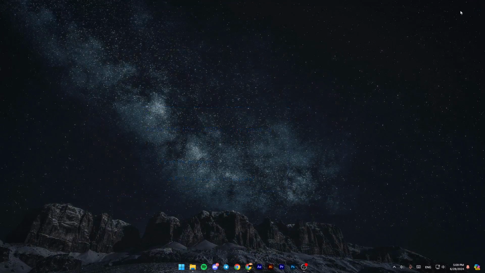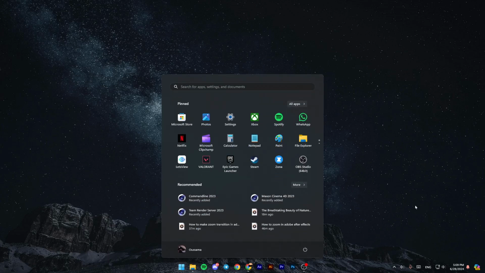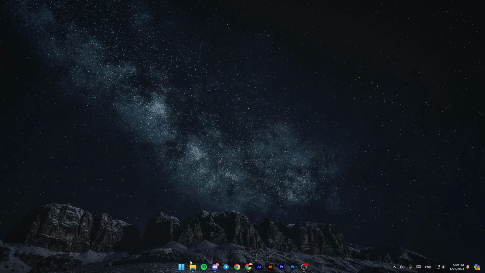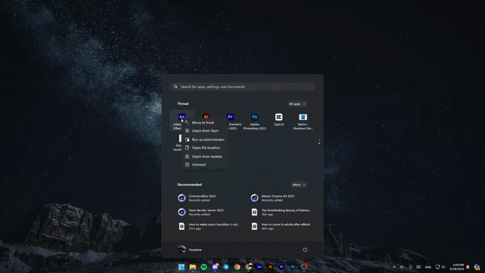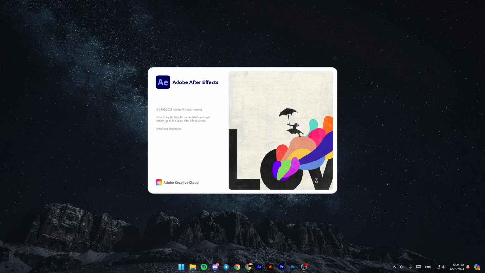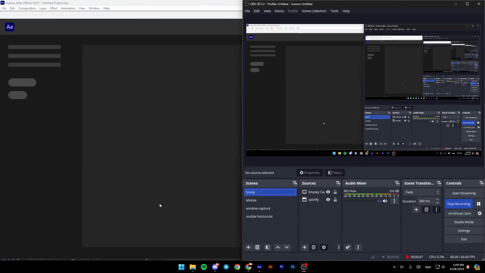So right now, in order to fix it, go ahead and first of all, try to launch or open Adobe After Effects as an administrator. So right now, I'm going to search for Adobe After Effects, right-click on it, and then here you're going to find Run as Administrator. So go ahead and click on it, and then click on Yes. And then, as you can see, guys, now we're going to open Adobe After Effects as an administrator.